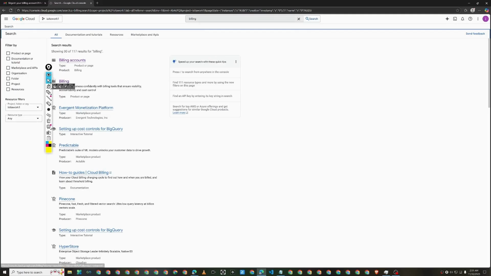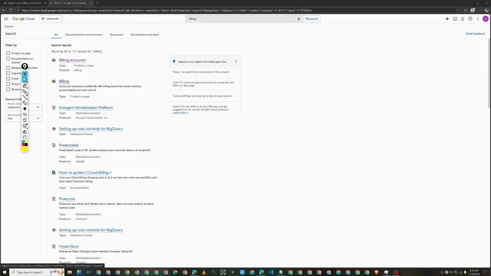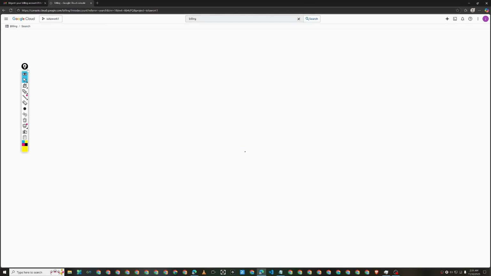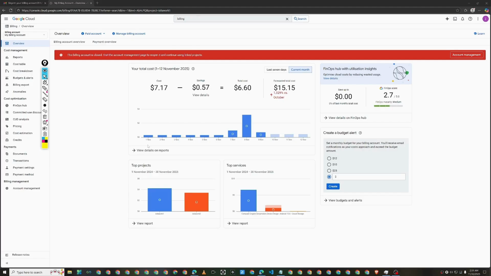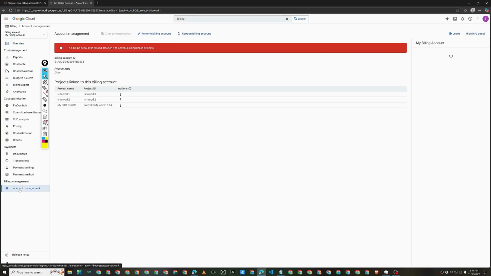Here you can see billing. We'll click billing. The first step is to go to billing and then into account management. As you can see, I have multiple project names, but when you first purchase the account, you will probably have only one project, My First Project, and the project ID. These two things, project ID and project name, are very important. We have to take note of this. I'll come to this point later.